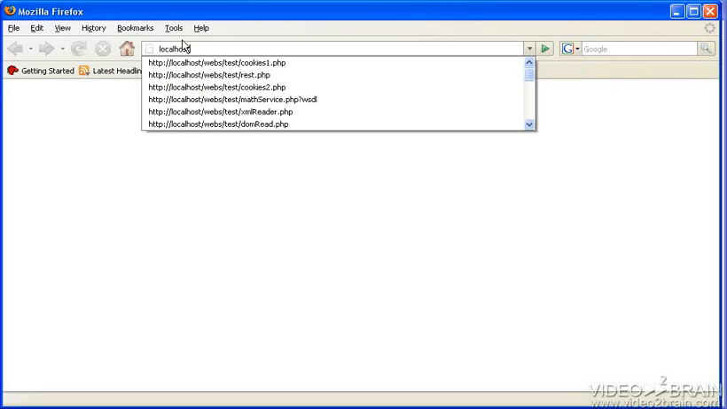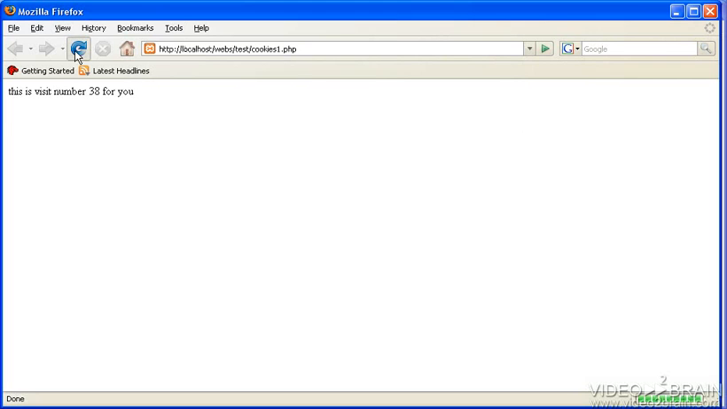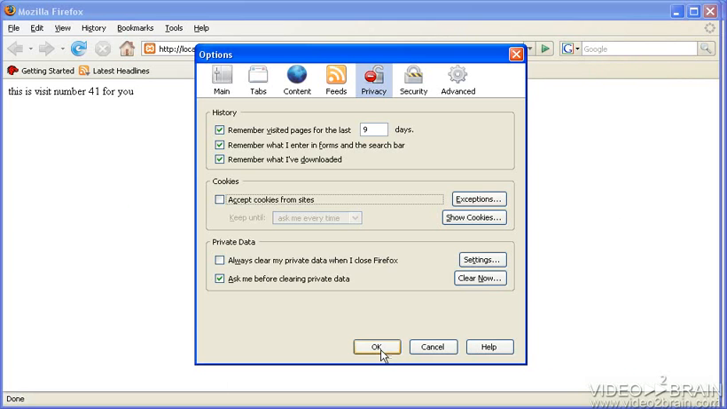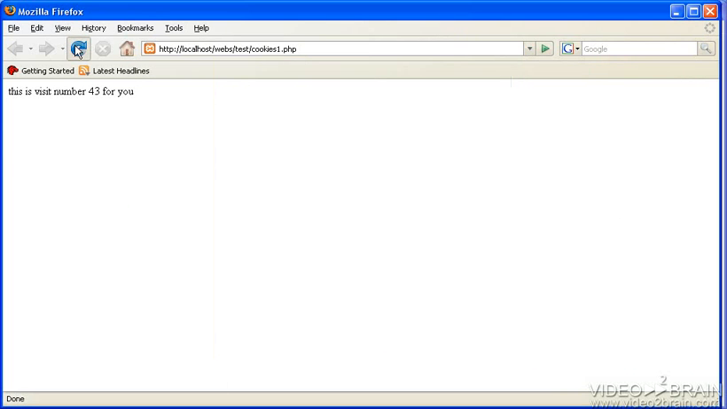Okay, it's still working. Accept cookies from sites. Okay. It should actually not. Let's see if we close it and open it. So localhost. Huh, it's still working. That's very interesting. Accept cookies from sites. Don't accept cookies from sites. It's accepting cookies, even though I said not to accept cookies.